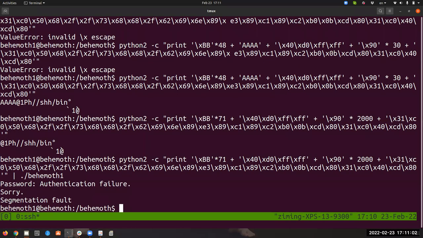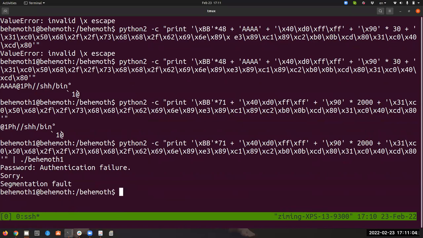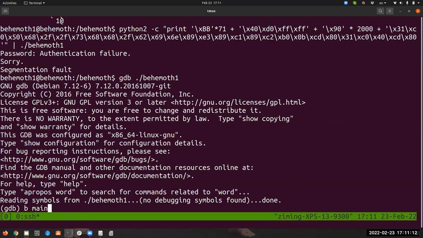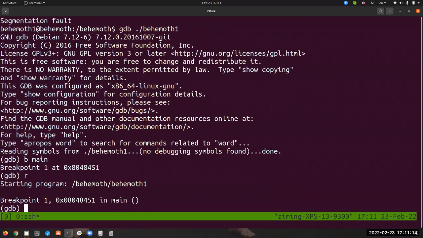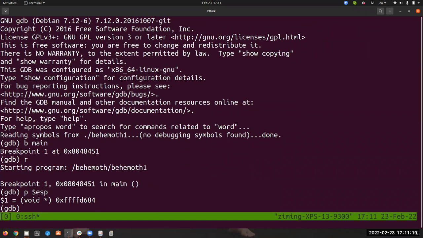Doesn't work. So we probably want to get a rough idea where the stack is. So we run behemoth1 in GDB, set a breakpoint on the main function, run it, then print ESP. So it's at D6 something. This is inside GDB, and GDB will push a lot of things onto the stack, so without GDB the stack will be even higher. But even without this, we can just guess, and eventually we will be successful.